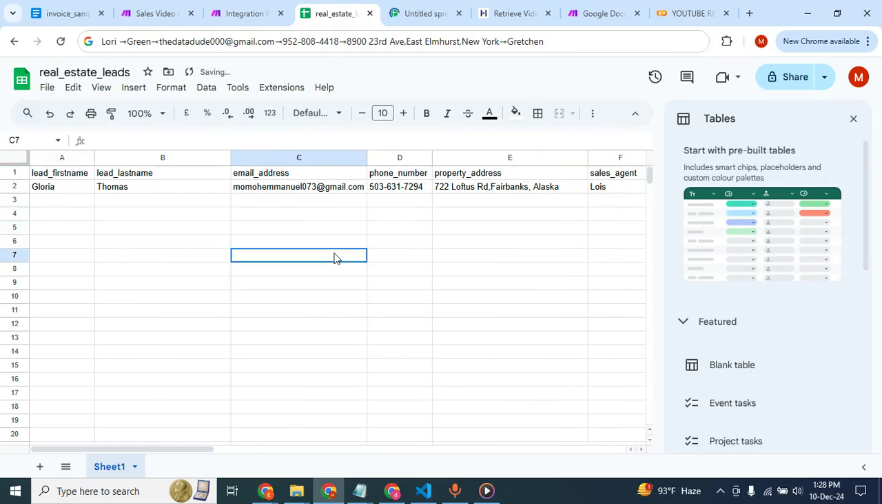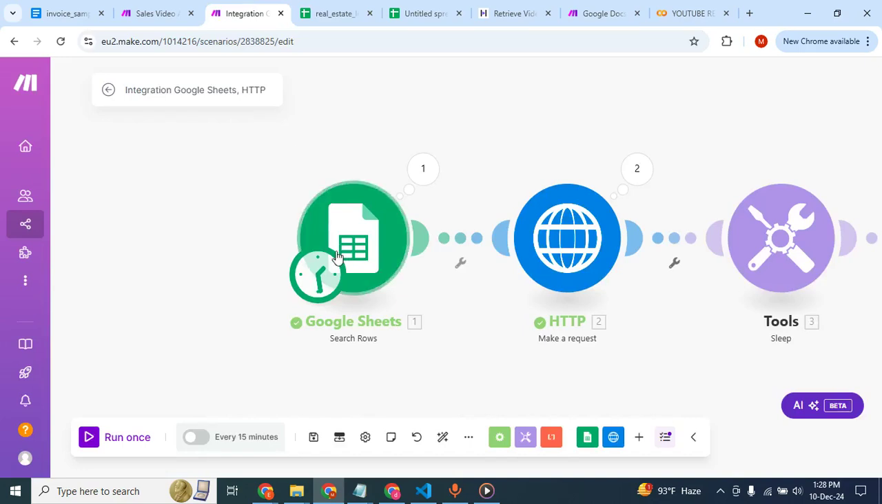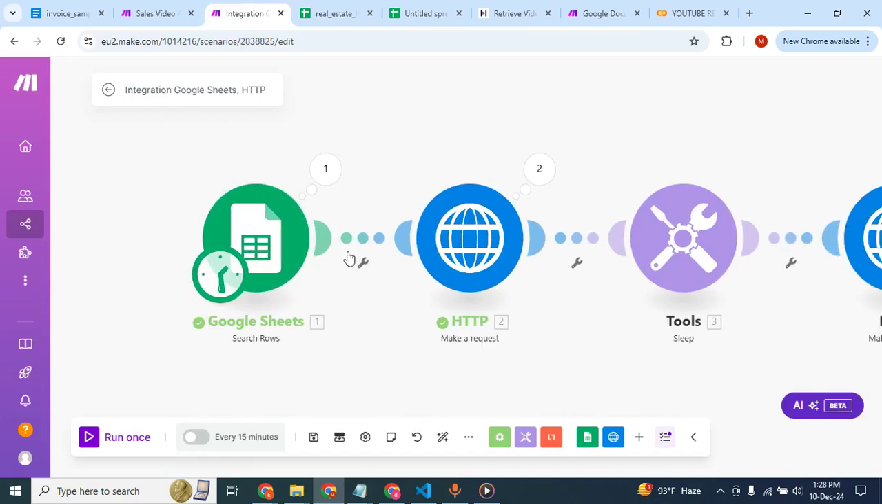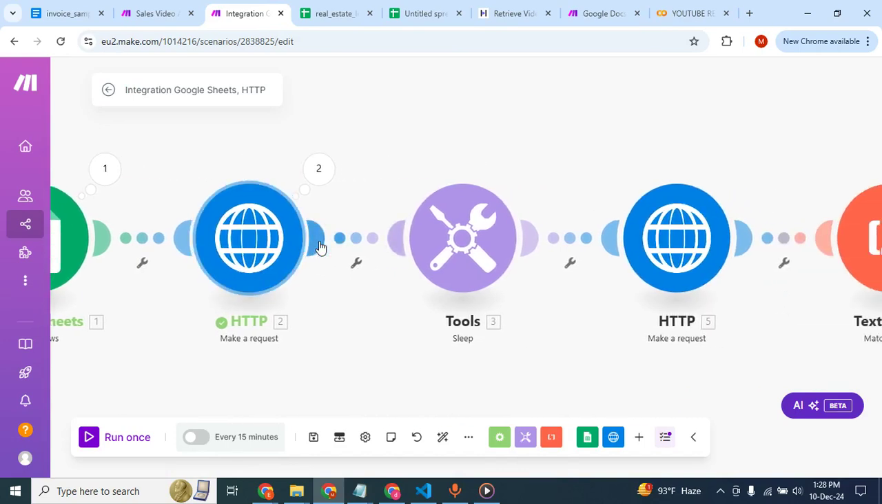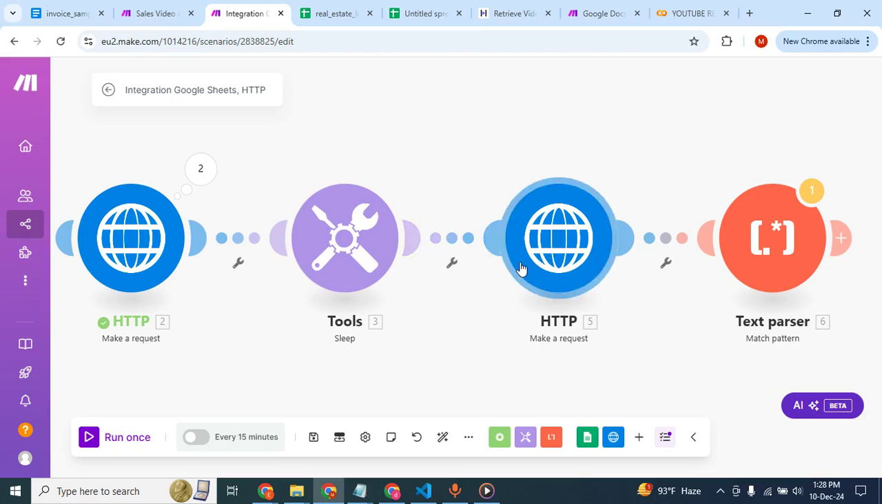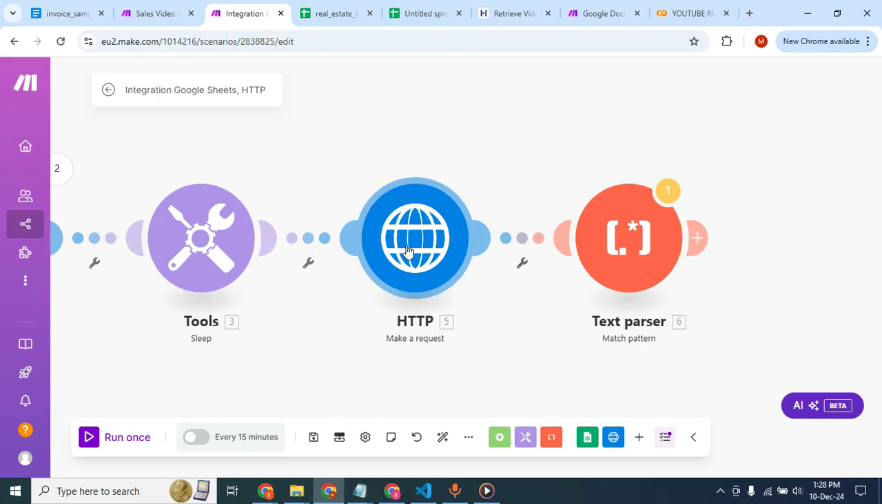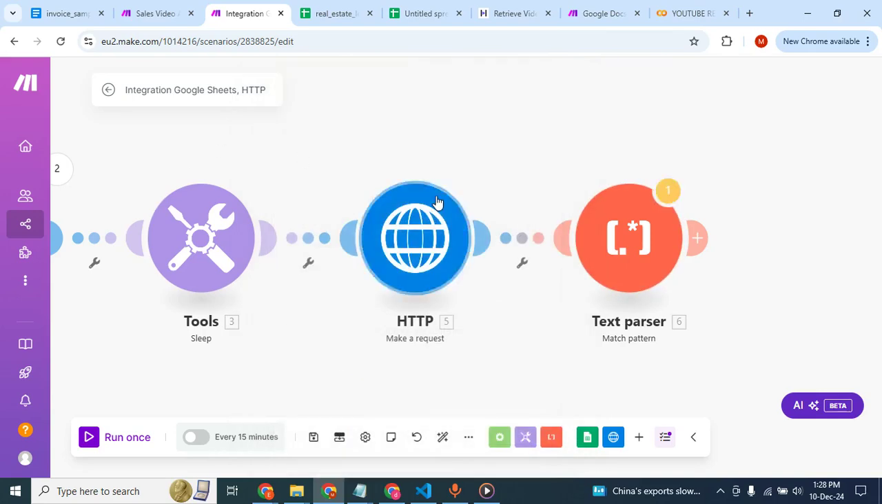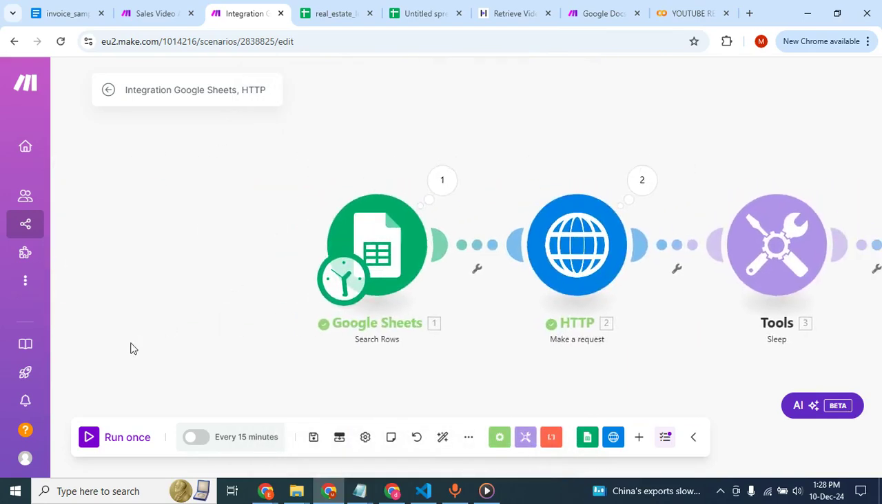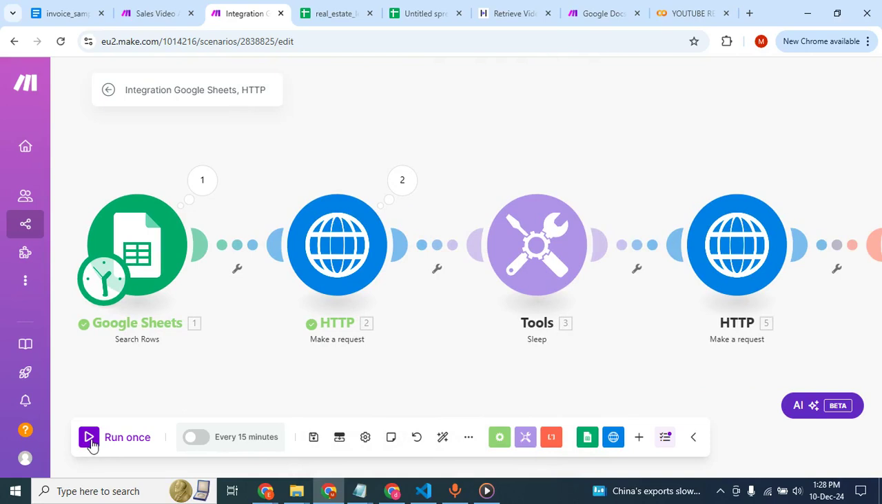I'm doing this because I don't want to waste the free credit that we already have. So let me create for one first. Okay. So we are reading the details from a Google Sheet. I'm making a request to the video generation endpoint. I'm waiting for 1 minute 30 seconds. We're making a request to check the status, and we are extracting the video URL. Okay. So let's run this. Let's see what we get.